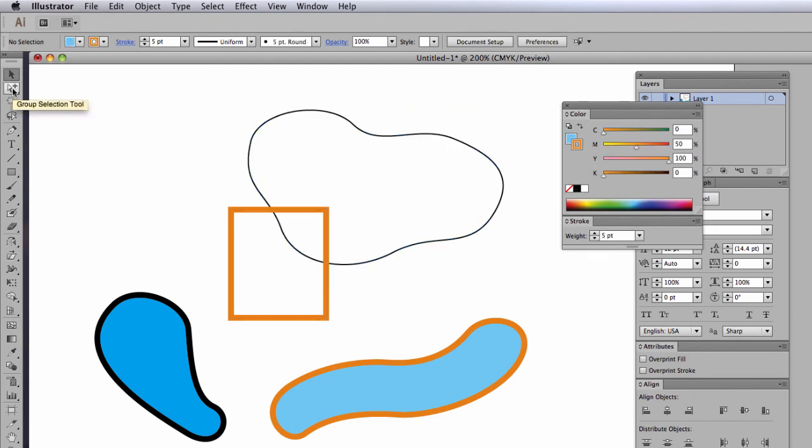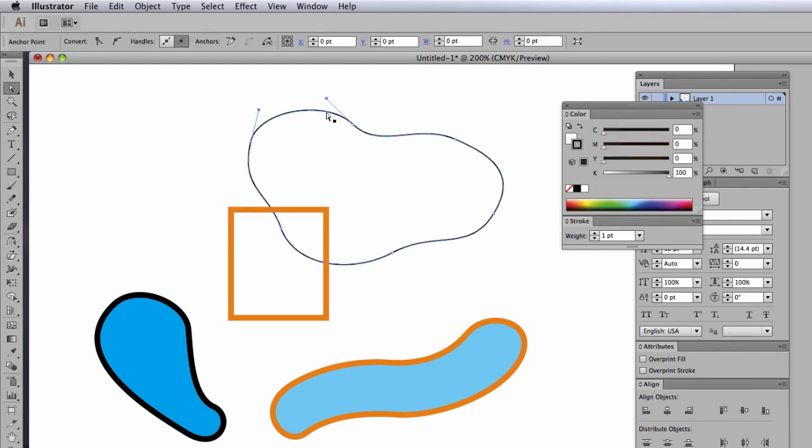Let's change now to the plain white arrow, what Illustrator calls the direct selection tool. The white arrow allows you to select individual parts of an object. You can select an individual anchor point or the individual path segment between two anchor points. So let me click on that white blob first. I'm going to click right on the edge of it.